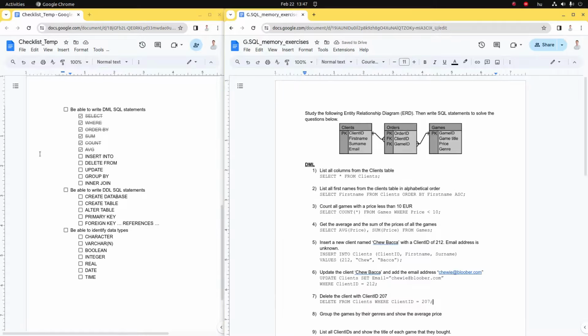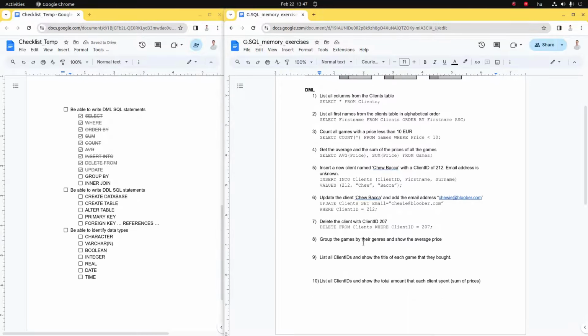Okay, so let's see. We've done insert, update, and delete from. Next, we would like to group the names by their genre and show the average price for each genre. This is another case of select. We're showing something. We're displaying the average price. What are we displaying? The average price. From which table? From the games table.